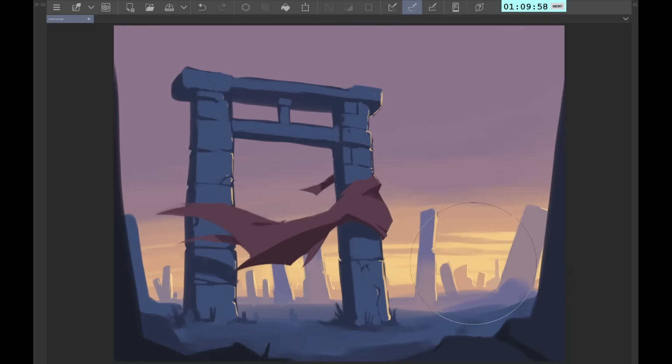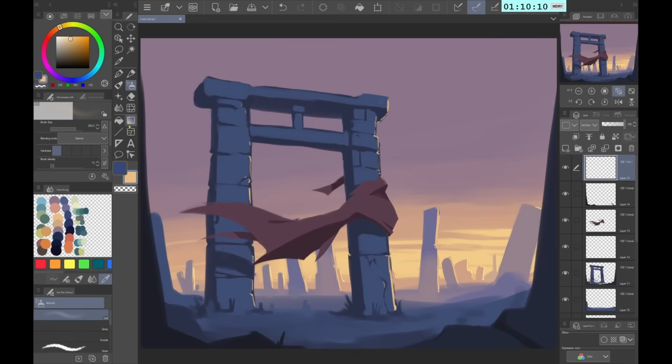And just on the very top, I'm going to brush in a bit of an orangey glow around the horizon, and just poking through from between the buildings a bit. And again, being very, very gentle with it.